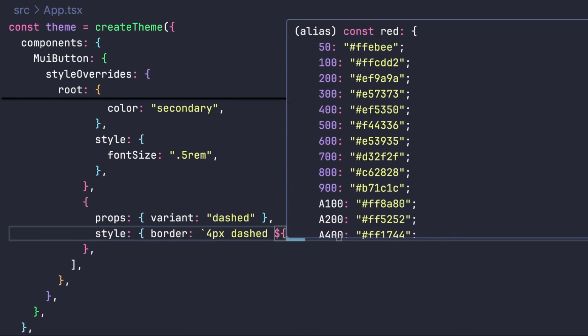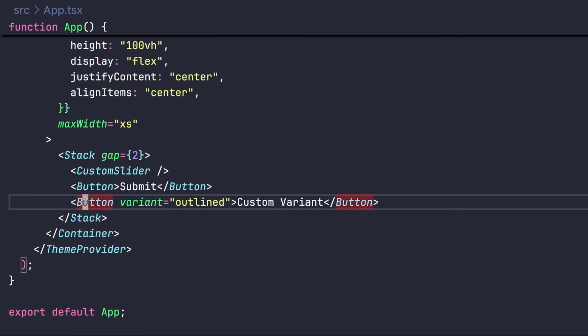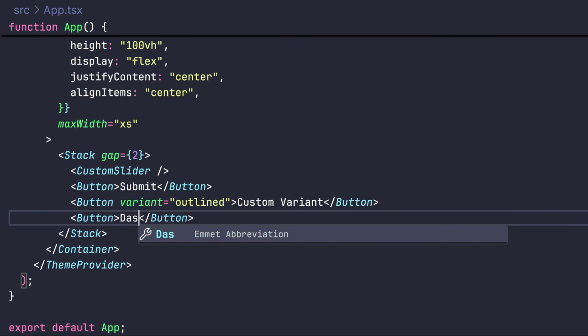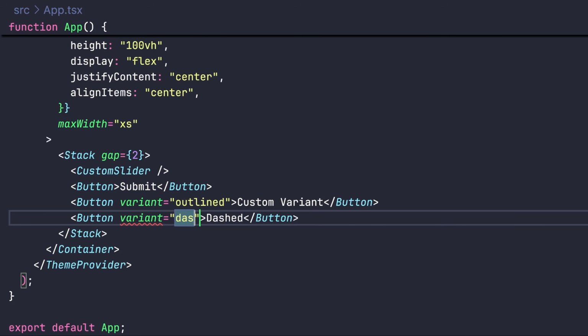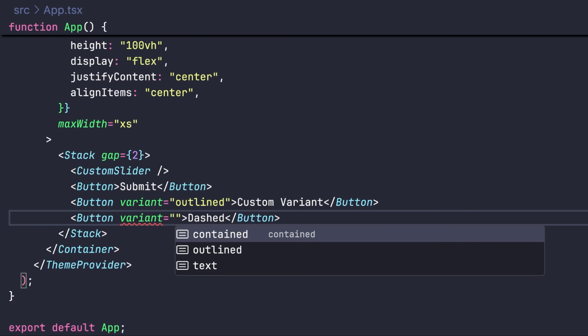Now here I'm going to create a new button and I'm going to pass the dash text here. And for the variant of it, I'm going to pass dashed here. But as you can see, the dashed variant that we just created is not valid and MUI doesn't know it. So we have contained, outlined, and text here.